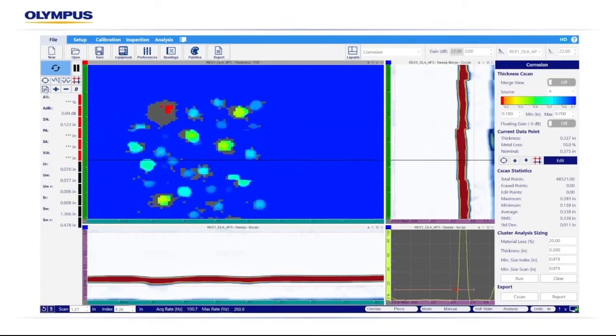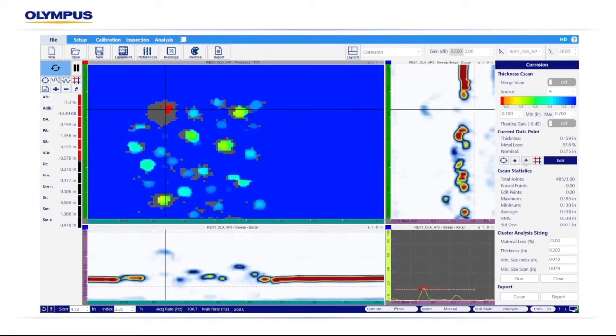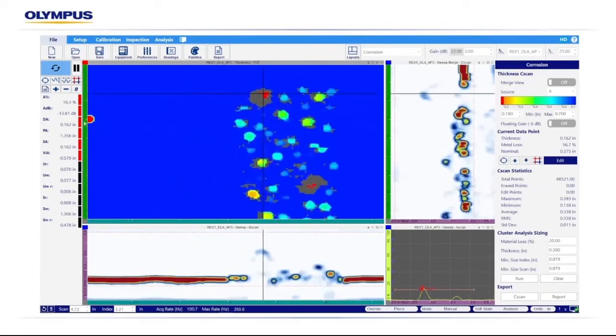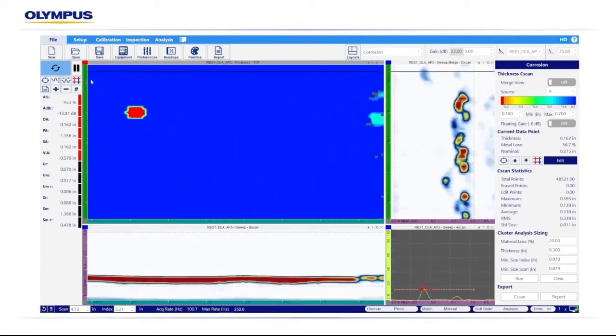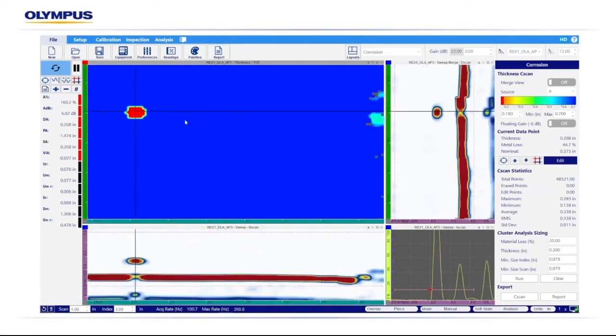We can zoom in on our data. We can utilize our snap to peak function, which will actually respect the zoom or the cursor position. So if we want to look at a specific area here, we can snap, and it'll snap to that lowest point.